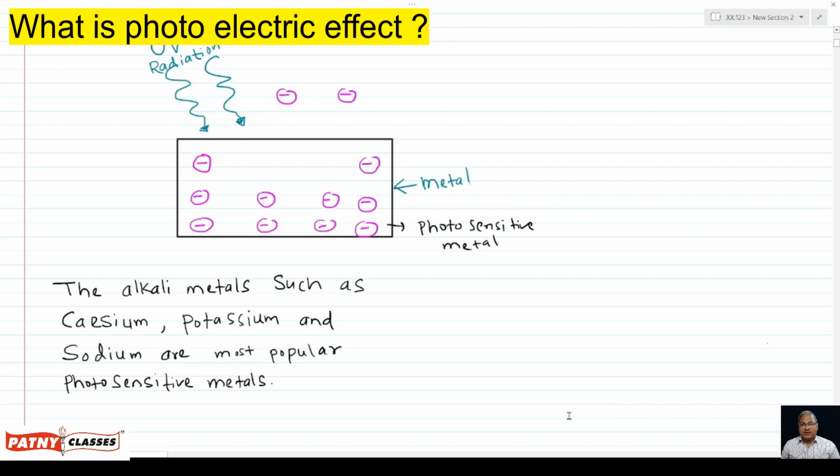They do come outside. So this process is nothing but called a photoelectric effect. So what is the photoelectric effect? Photoelectric effect is when ultraviolet radiations are falling, the free electrons from the metal surface do come outside. From the metal, they do come outside.